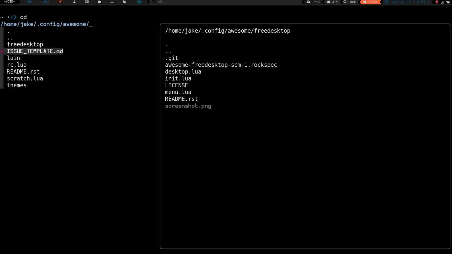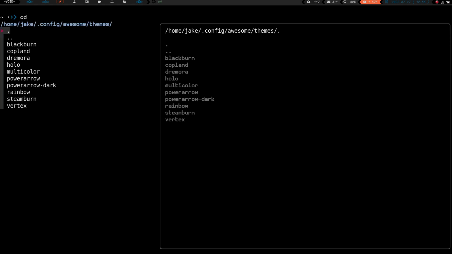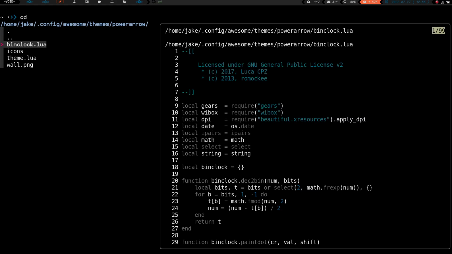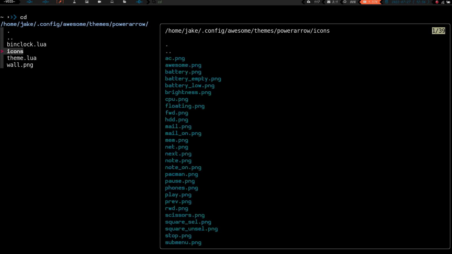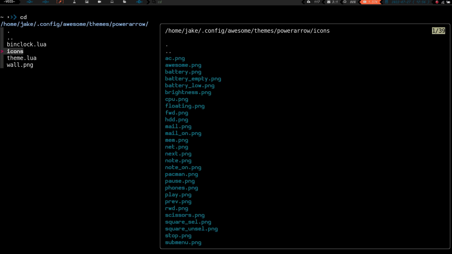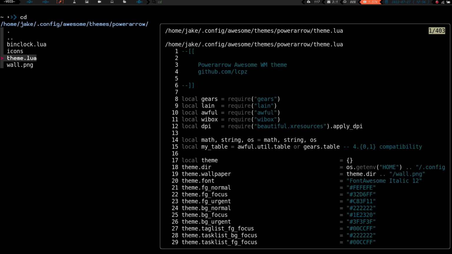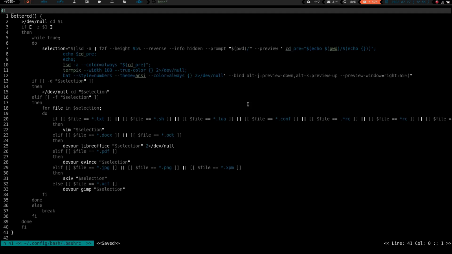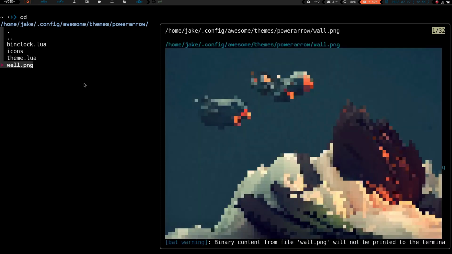But now let's go down and take a look and go into themes. The other thing I've changed, and it obviously doesn't work as well as it does in Ranger, but if we go down and go to Powerarrow, we've got a binary clock, not mine, but a different one from somebody's awesome theme. If you've seen my videos, you know I have a binary clock as well. These are the icons. This is the theme. But now if I scroll down to this PNG, if we scroll over that, oh, look at that.